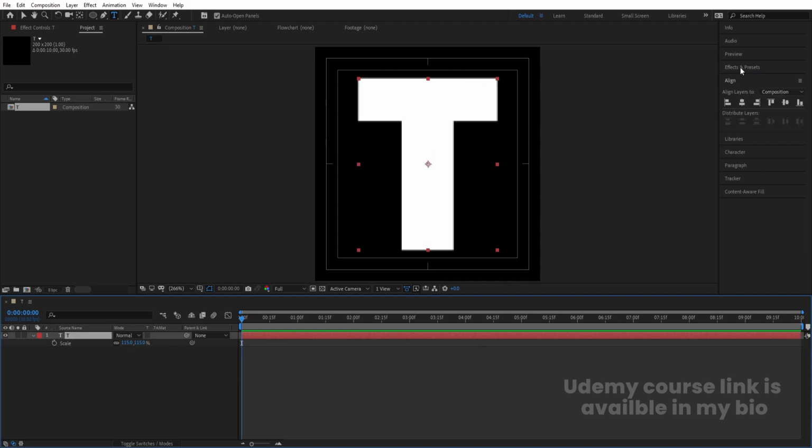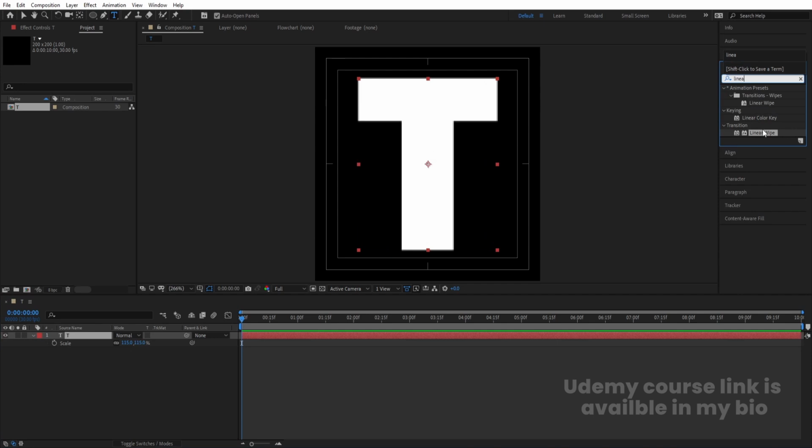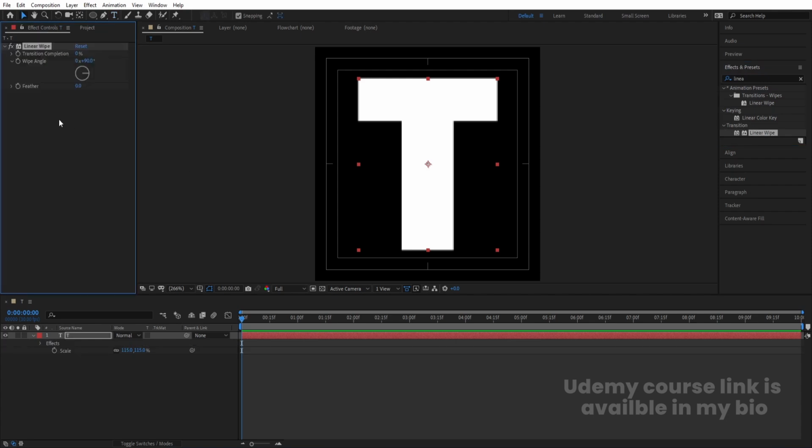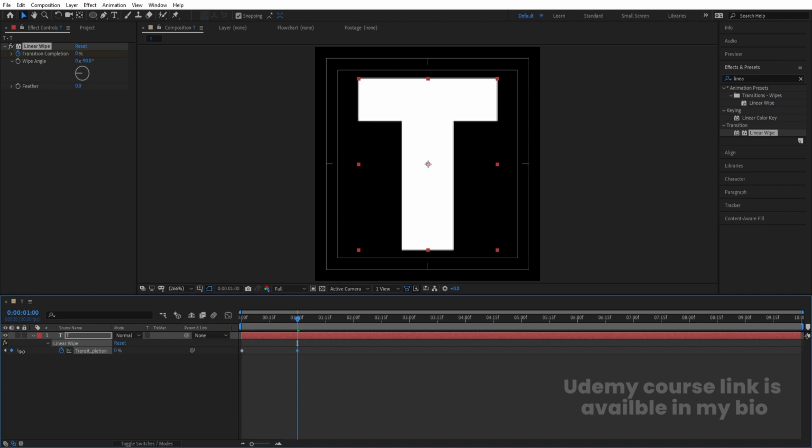Now select this text, go to the Effects and Presets panel and search for Linear Wipe effect and simply double click to apply. Make sure that you choose Transition, Linear Wipe, and simply double click to apply this. And over here, now wipe angle is 90. Let's make this minus 90 and let's make this value 100 initially. Total 100 and create one keyframe. Hit U, go to around 1 second and let's make this 0.